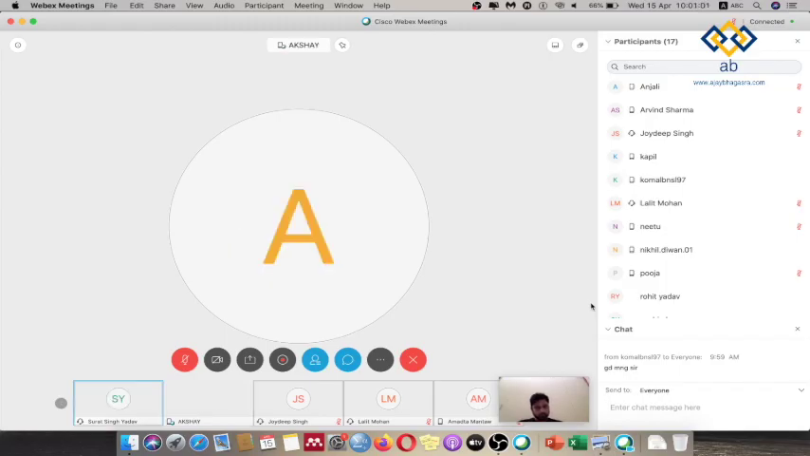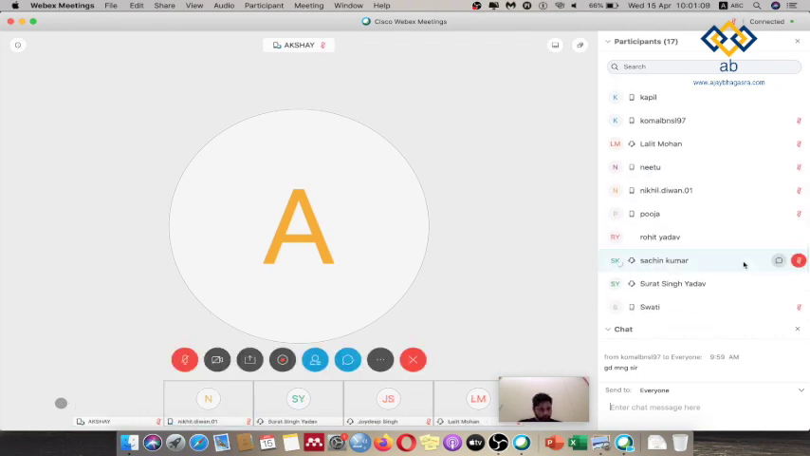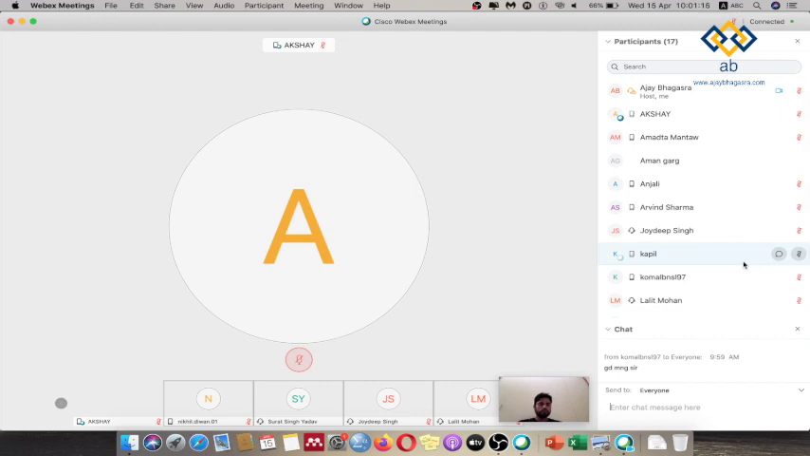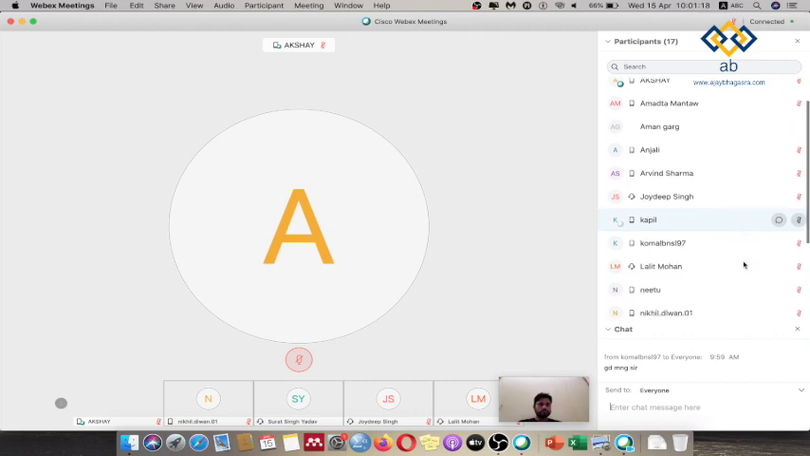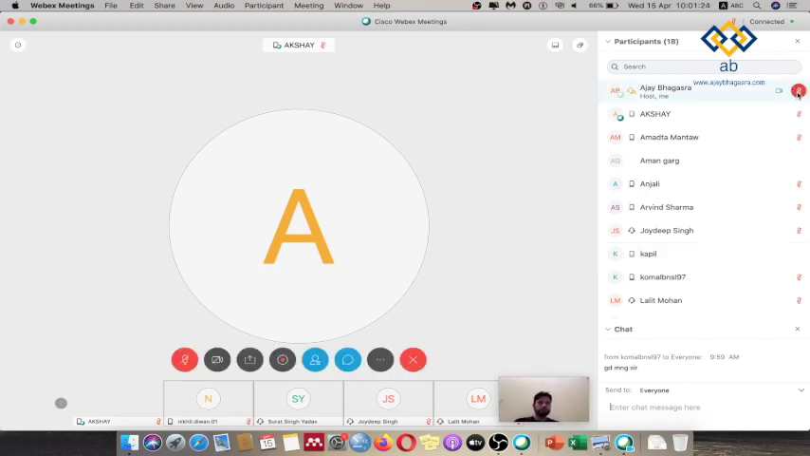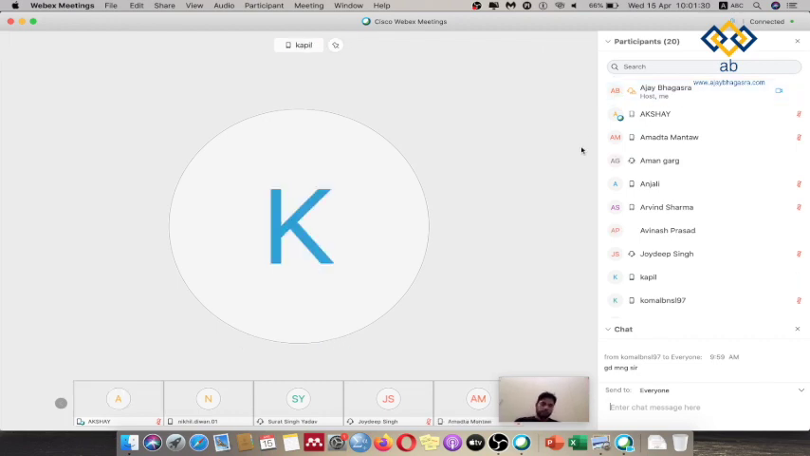So friends, this is just to let you know how it would look when you have more participants. You can see on the right-hand side I have 17 participants currently, and you can scroll this list down. You can see the microphone icon that is cut, which means they all are muted. This is me, I have unmuted myself, now I can speak.